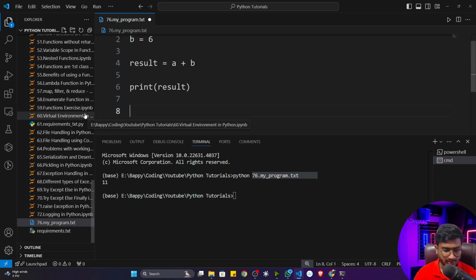Now let me delete this line. So I hope you got it. We can execute the code in a txt file as well.